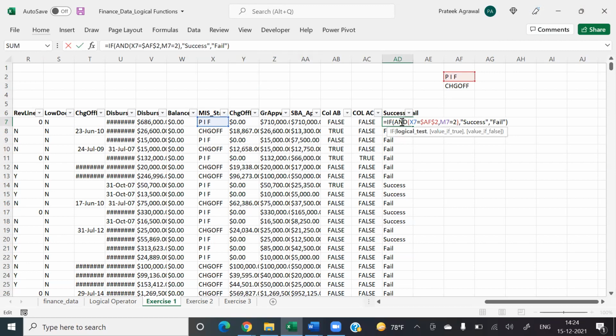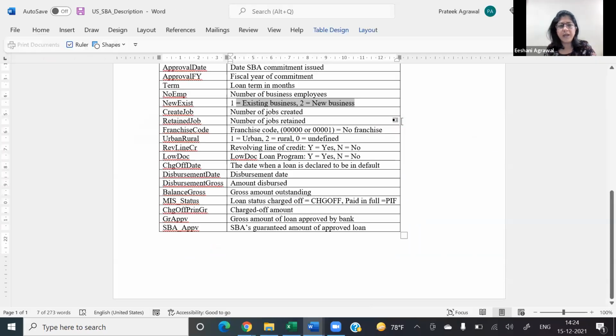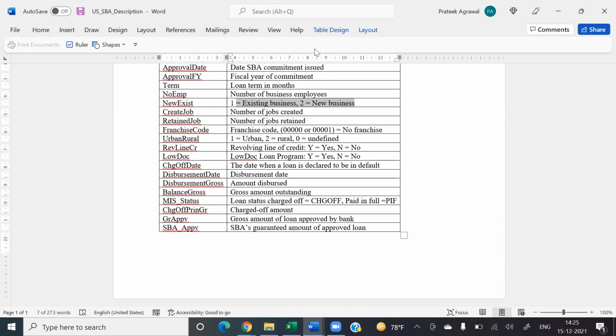Ishani, I just want to understand why M7 is equal to 2. It's because that's what is in the data dictionary. If you read the dictionary that I sent you, it says existing business means 1, new business is 2. Okay, got it.